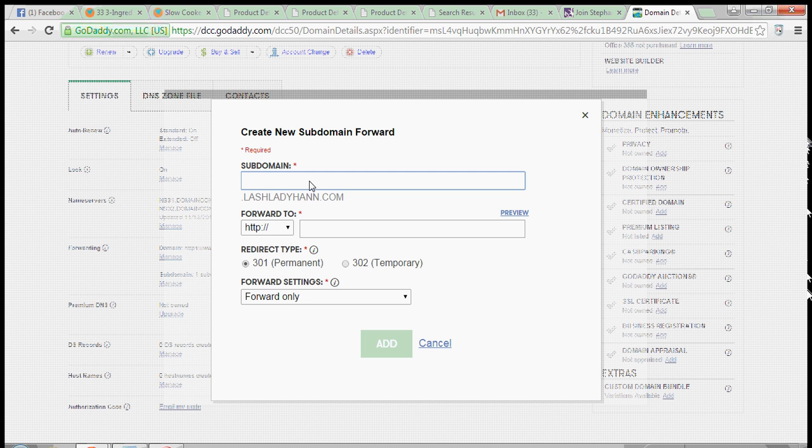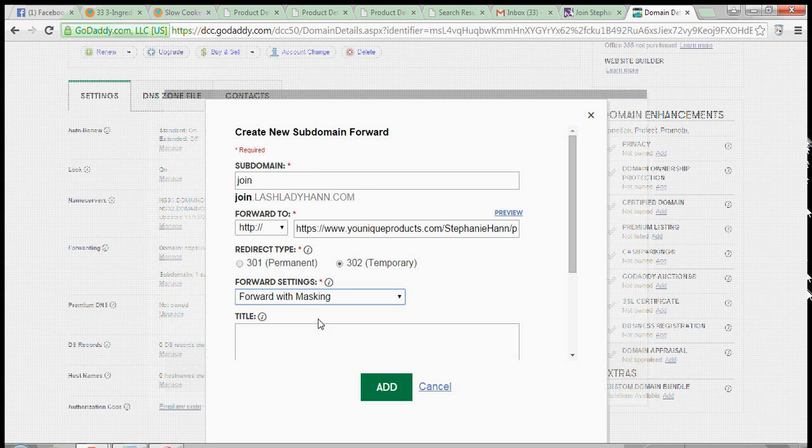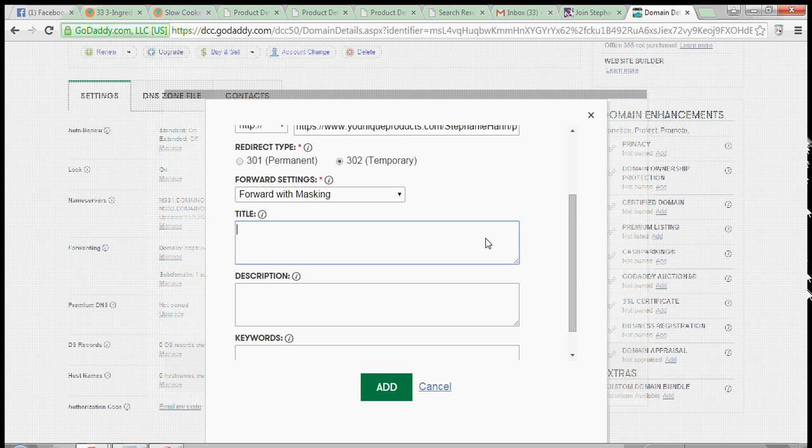So I want this to be my Join tab. So I will make this Join. I will take the forward to and paste my link. Also, I believe this one should be temporary as well. This one doesn't matter so much. So I do it with the masking. When you do it with masking, always make sure you have a title and a description.